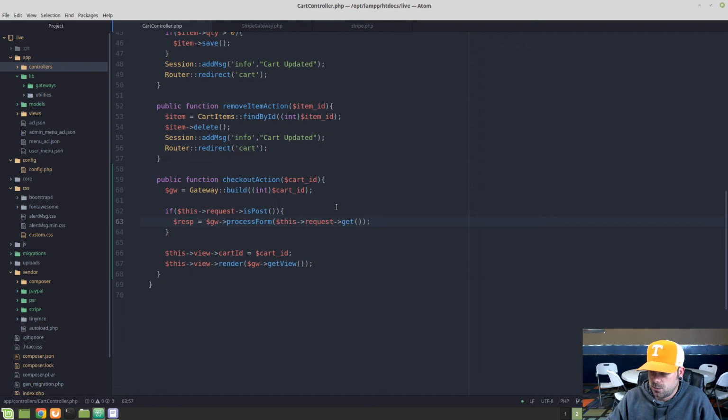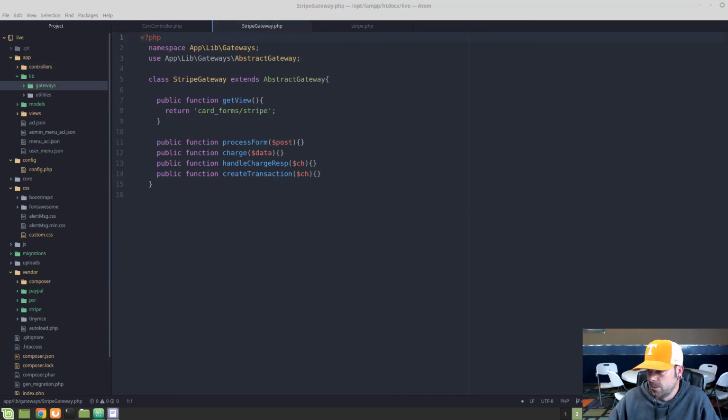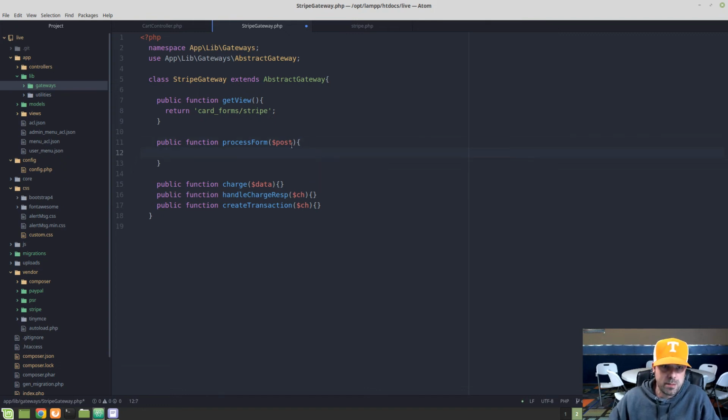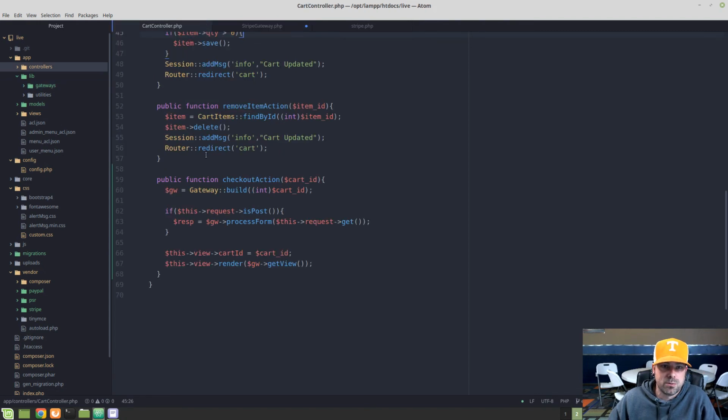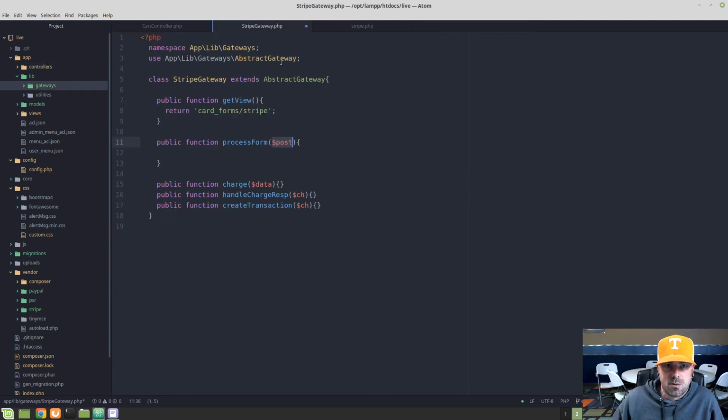So let's go ahead now and take a look at our Stripe gateway and finish up this process form method, or at least get a good jump on it. So remember, I'm going to give this a little bit of room. Here's our process form information, and it's expecting the post. Now the post will then come down here, and remember we're passing post in this way, so it's being sanitized from our input, and it's going right in here.